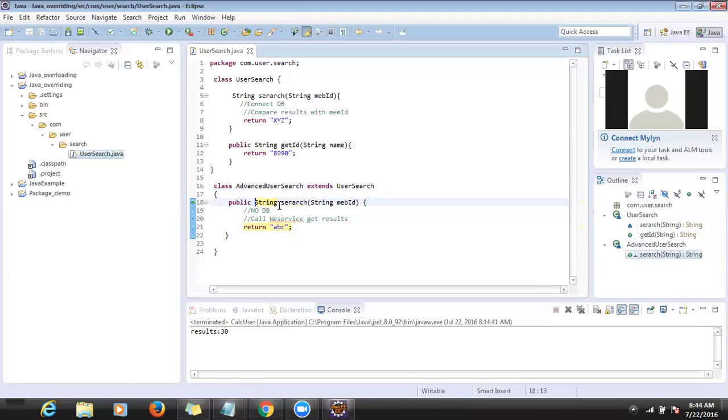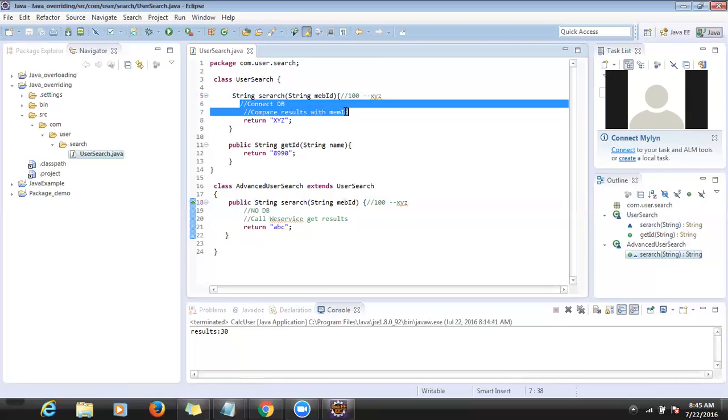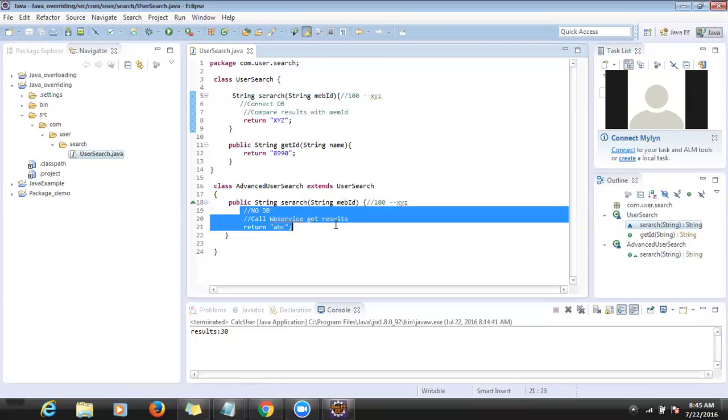Results might be the same. Let's say if you give member ID 100 here, you will get the name XYZ. Here also, if you give member ID 100, you have to return XYZ only. But the way you are getting the results is different. So here also XYZ will come. Here also we have to return XYZ only. Otherwise, you are giving wrong results, right?